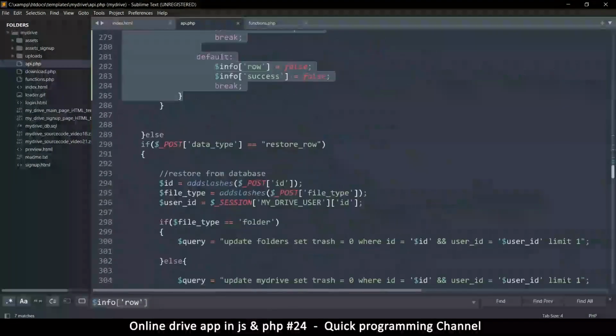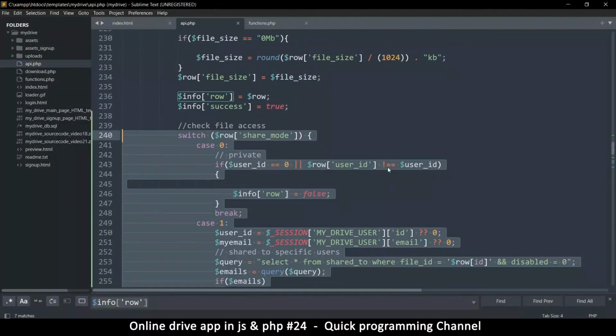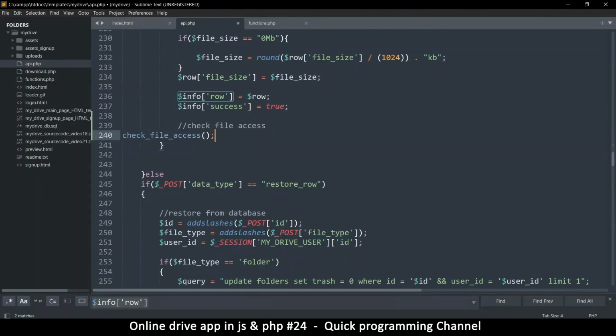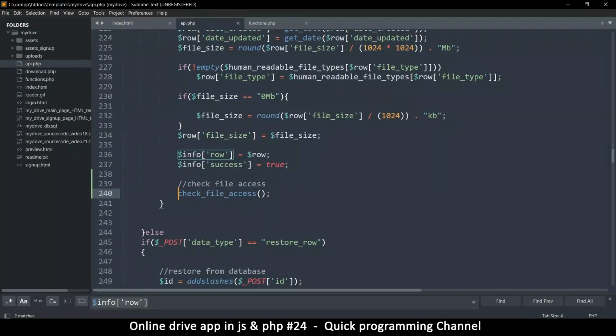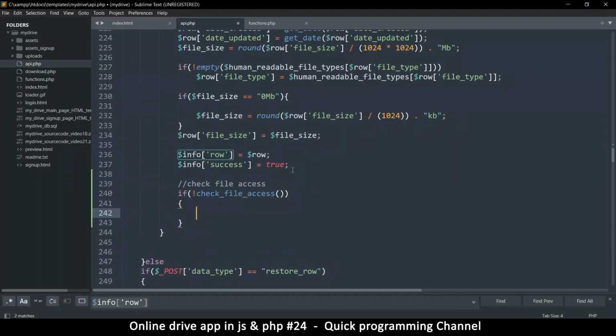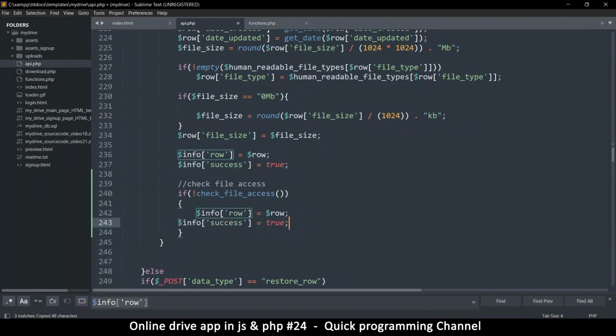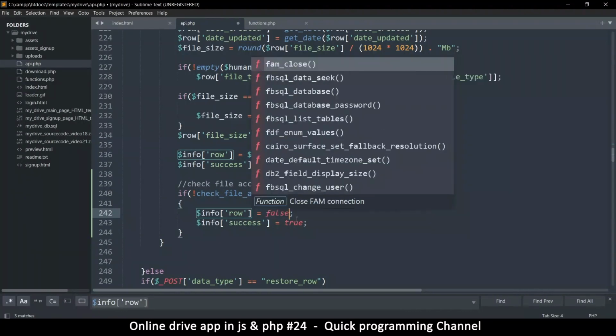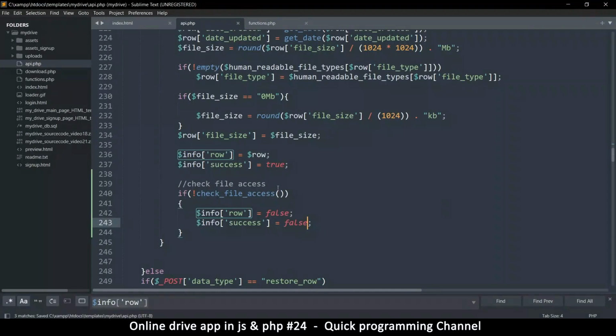So if we come back here, where were we? This is the part here, check file access. I'm going to do this instead. Okay, I've replaced all of that switch statement. So here we say check file access. In fact we can just put an if statement and say if check file access. If it returns true, then everything is fine, but if it returns false, then we can put false on these two. Now remember that here we have to supply the row itself, so I'm going to put that there. So that simplifies things.